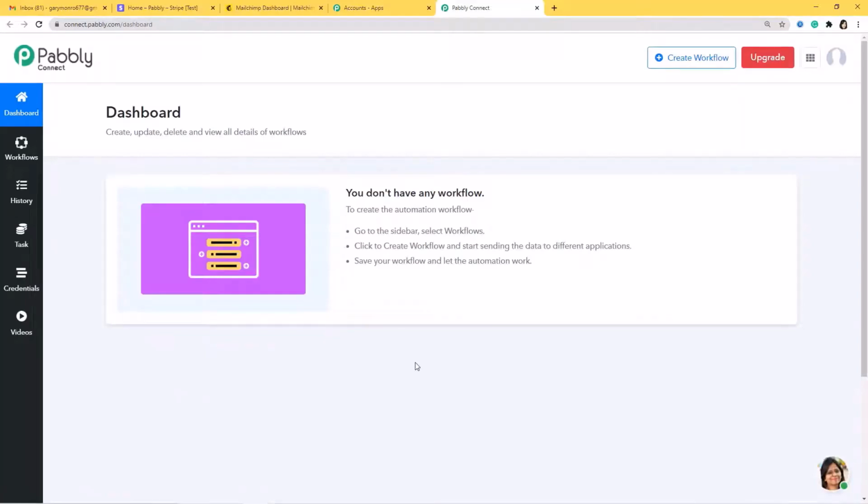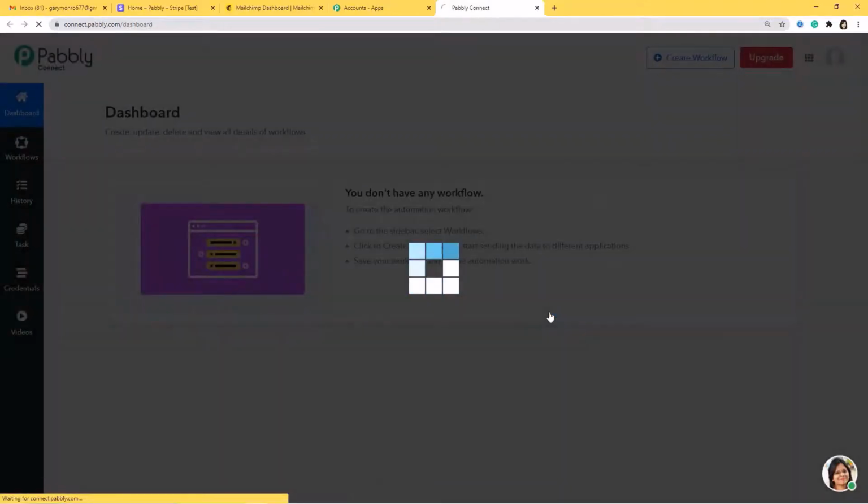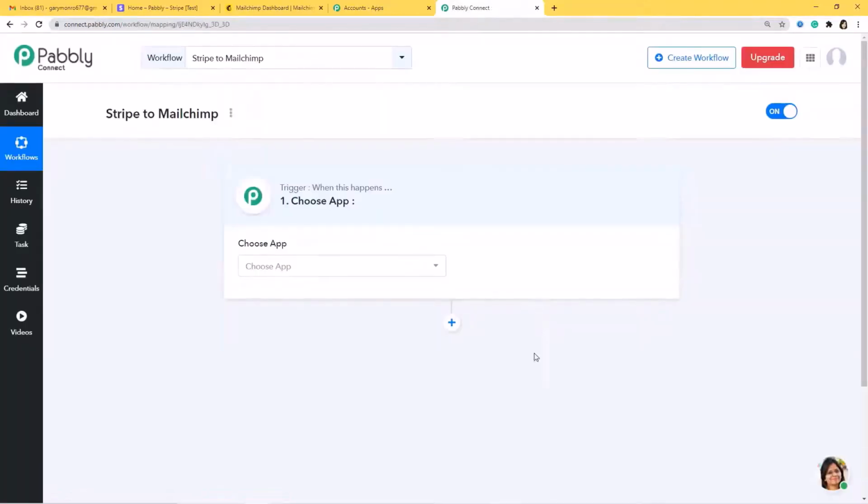So now what we have to do is we have to create a new workflow. So I'm going to create a workflow. So let's give it a name. So I'm going to give it as Stripe to Mailchimp. So let me create. Okay, so this is the dashboard.